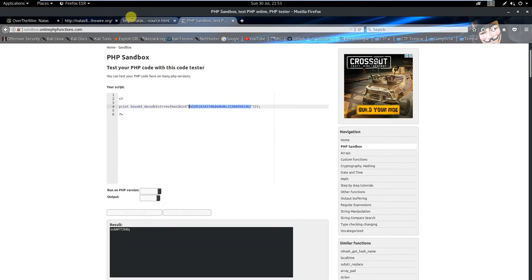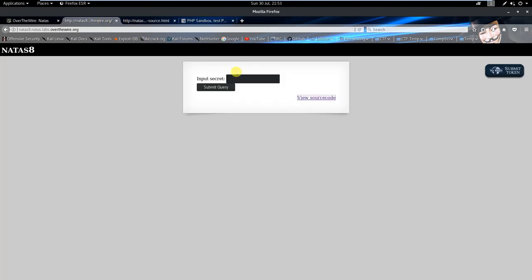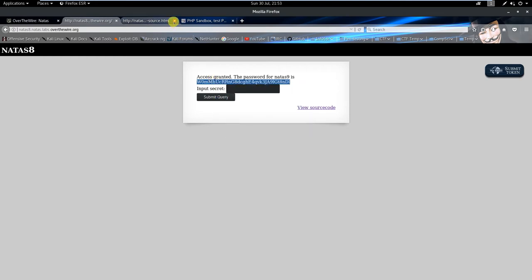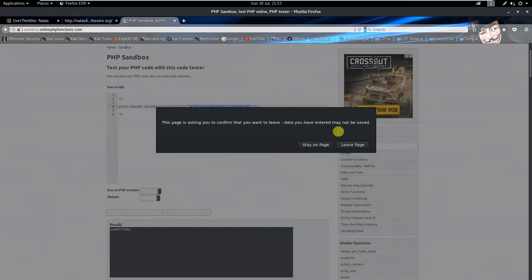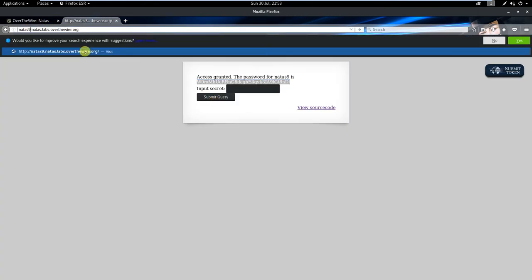So you've got two different options for doing that, whichever you prefer. And again, it's not really two options, you have numerous options. But let's submit that, and we're granted the password for the next level. Cool, so let's close these down, leave page, and go over to Natas 9.